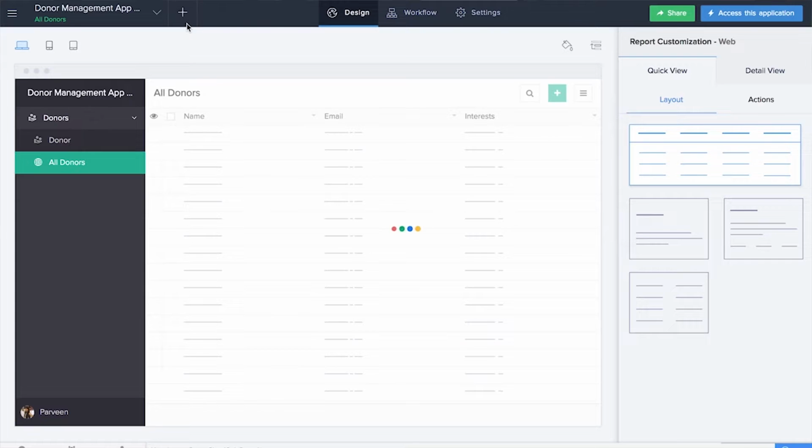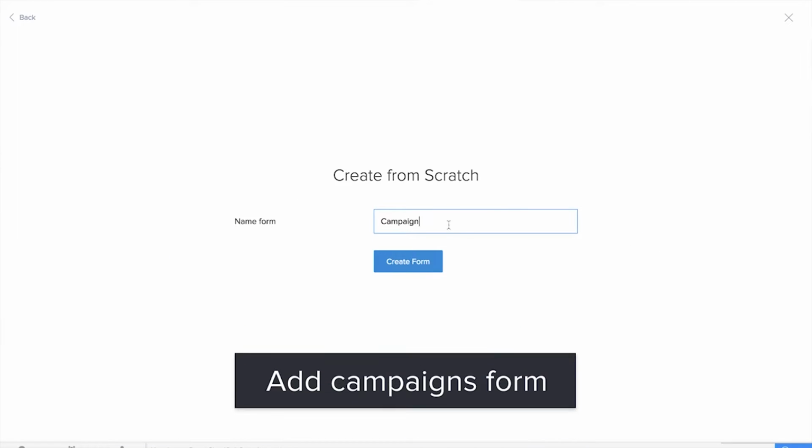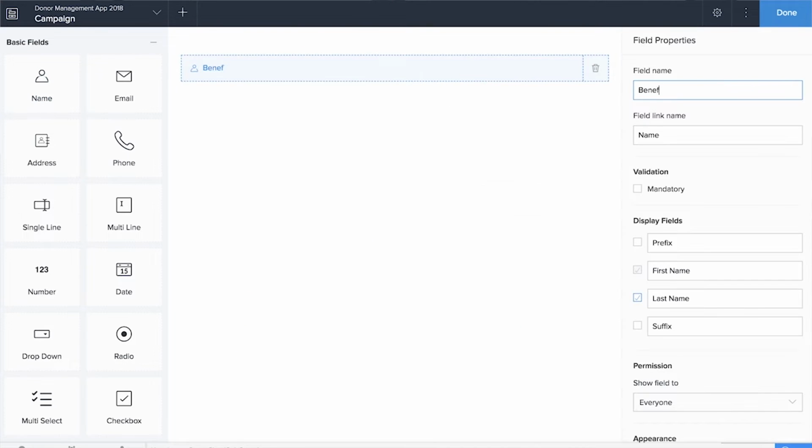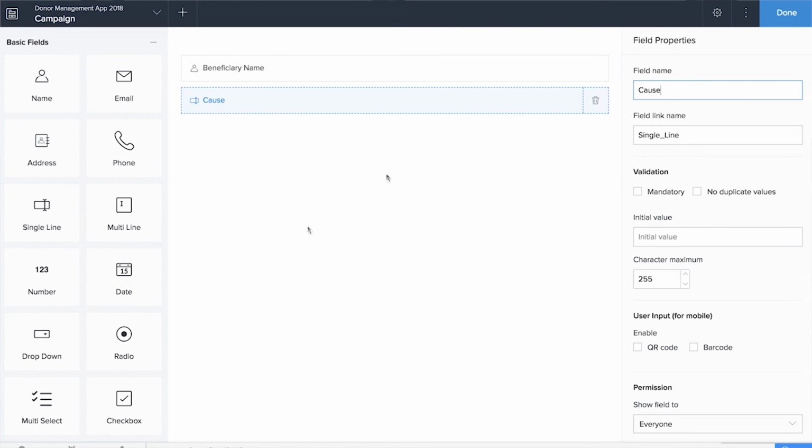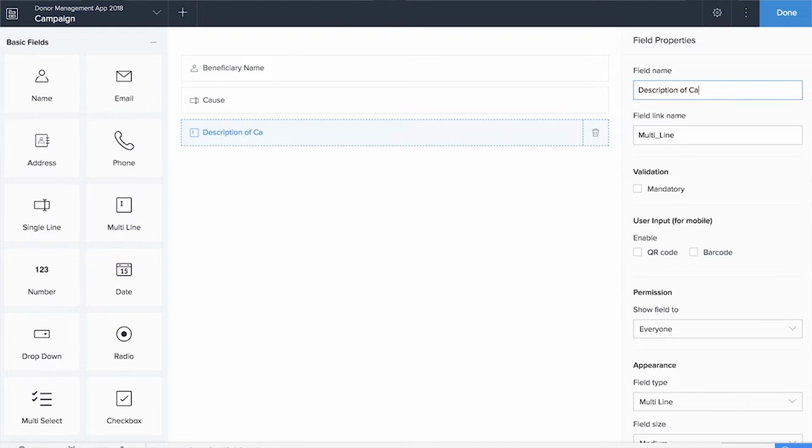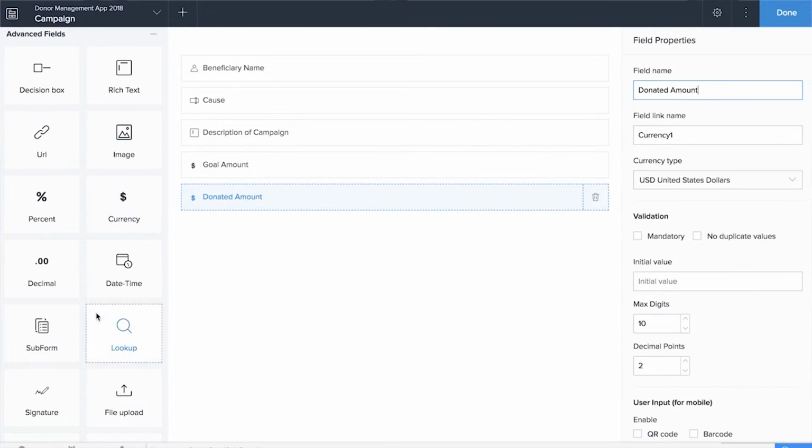Let's get started with the second form. I created a campaign form much the same way. What's the name of this campaign? Who is the beneficiary? What is the cause of this campaign? And a little bit of description about it so that donors know more about this campaign. What is the goal amount? And so on.